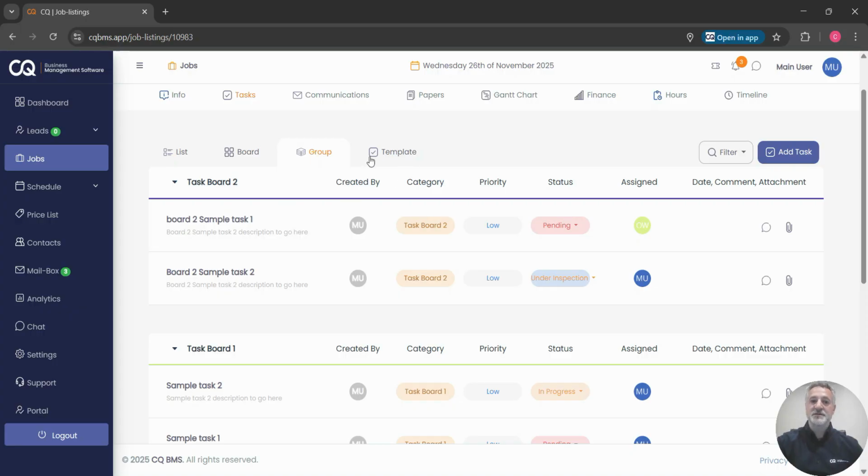And you can have templates. So if you know that for every time you do a set type of drawings, you're going to use these tasks, then you can create those as a template and just pull them all across.